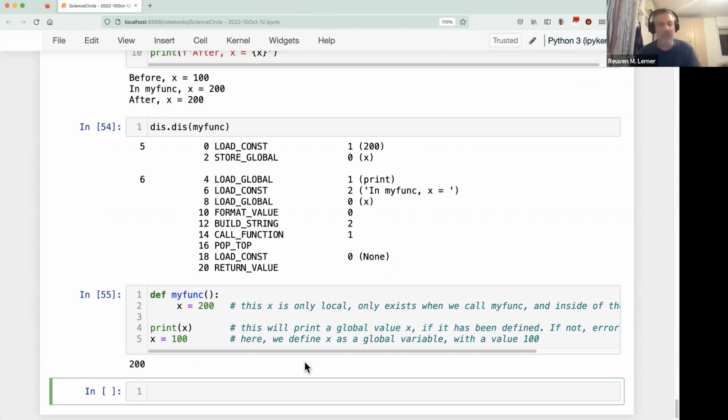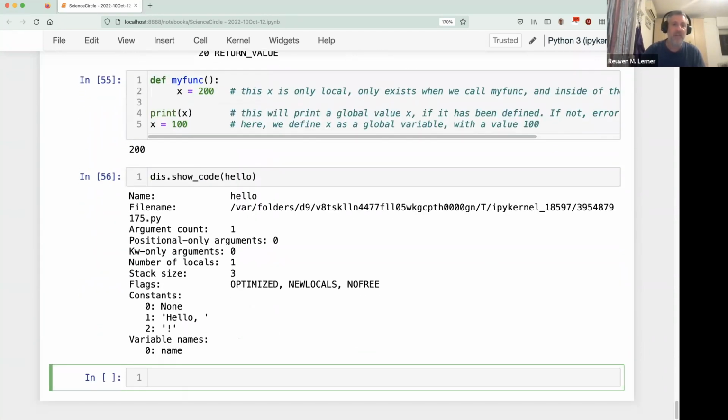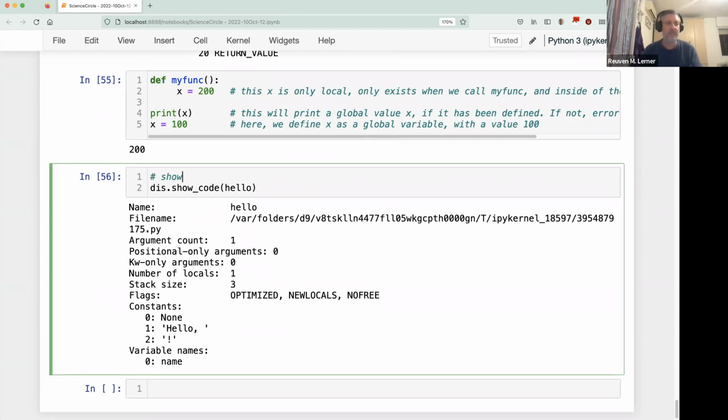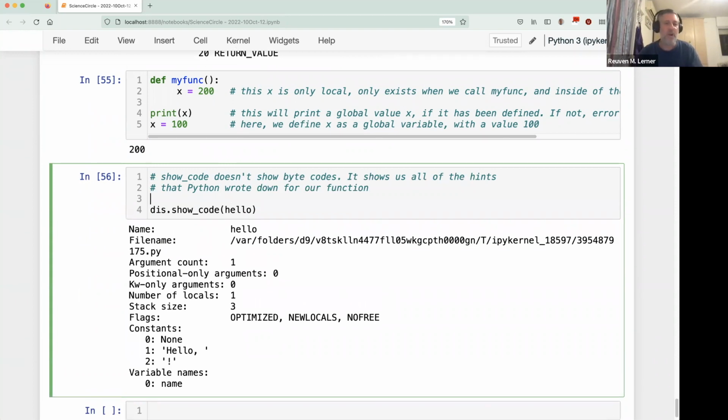So I'm just going to show you one more function. If I say dis.show_code of hello, great. So if I say show_code of hello, this is the function we did before, right? We see it's not going to show us bytecodes. It shows us all of the hints that Python wrote down for our function. So it tells us where it was defined.